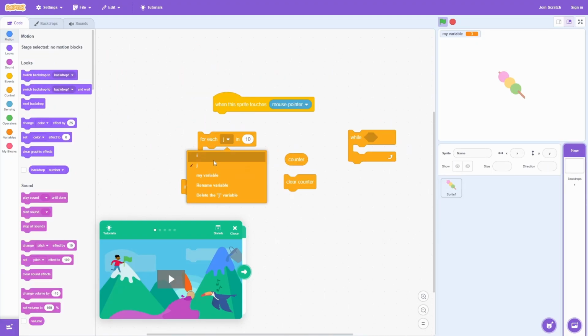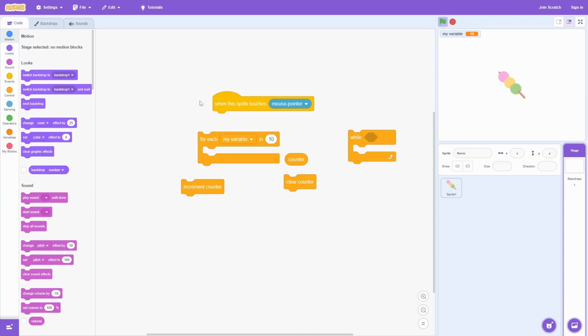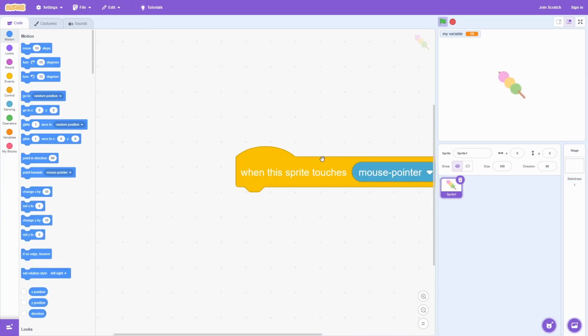And they still work. So I can set this to be for each or for my variable. You'll see that my variable will actually increment. So all these blocks still work within Scratch, but now you can use them. So all you need to do is when you need one of them, just drag it into that sprite. And if you go to the sprite, you now have the block right here.